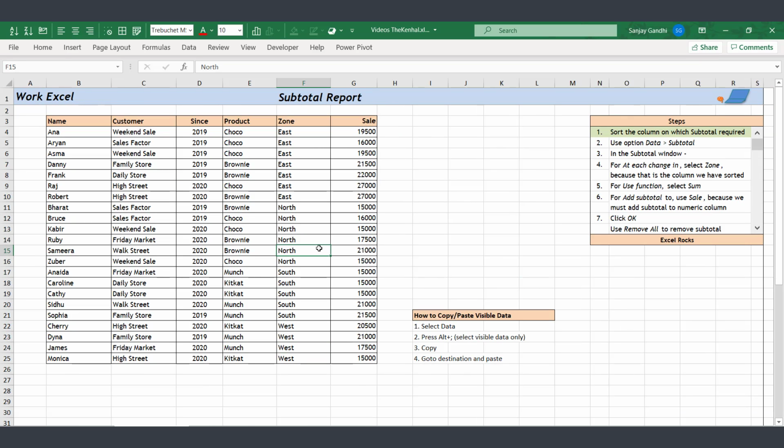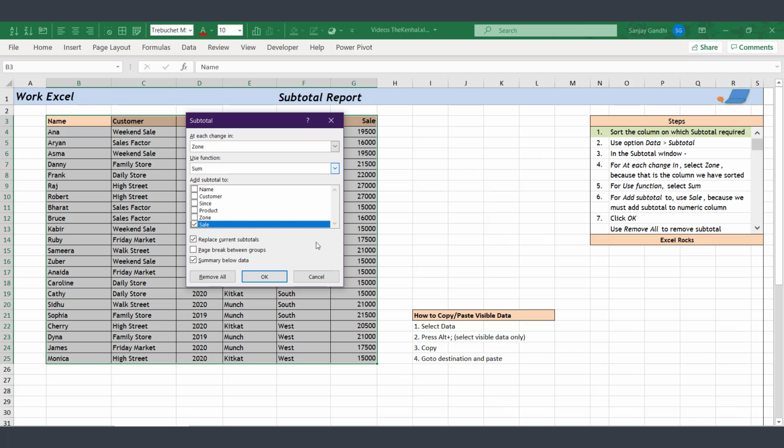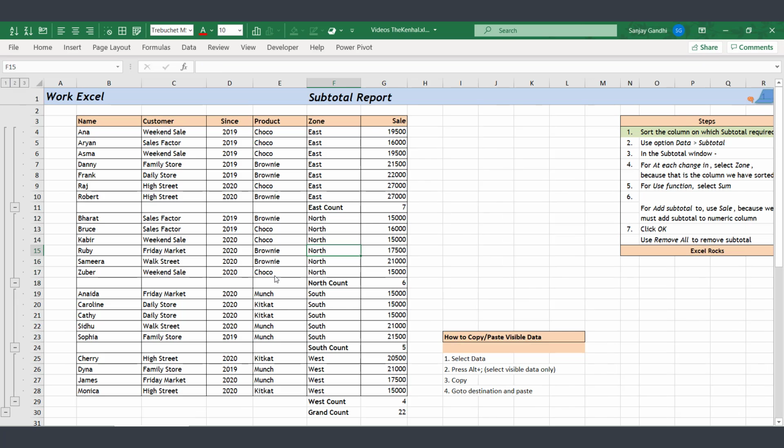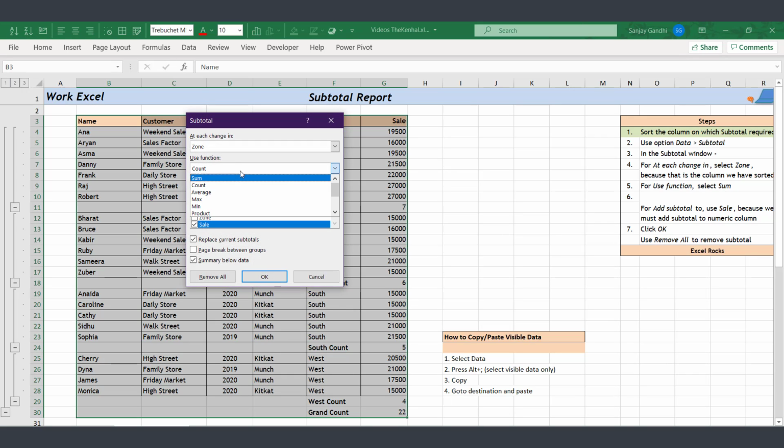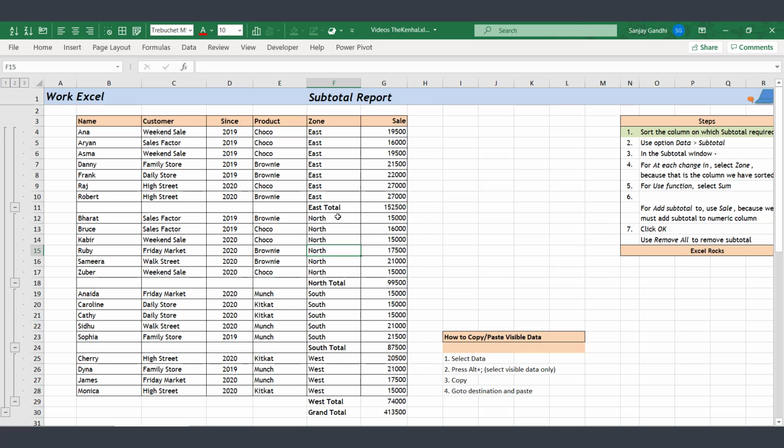I can further try to, for example, change the sum to count also. Let us see how. Alt A B, change sum to count, and count will be displayed now. There we are. But if I try to go to sum again, for example, to combine count and sum together, it doesn't show that. Let's try Alt A B. If I change count to sum now, I cannot see that happening together. So it's either total or the count.